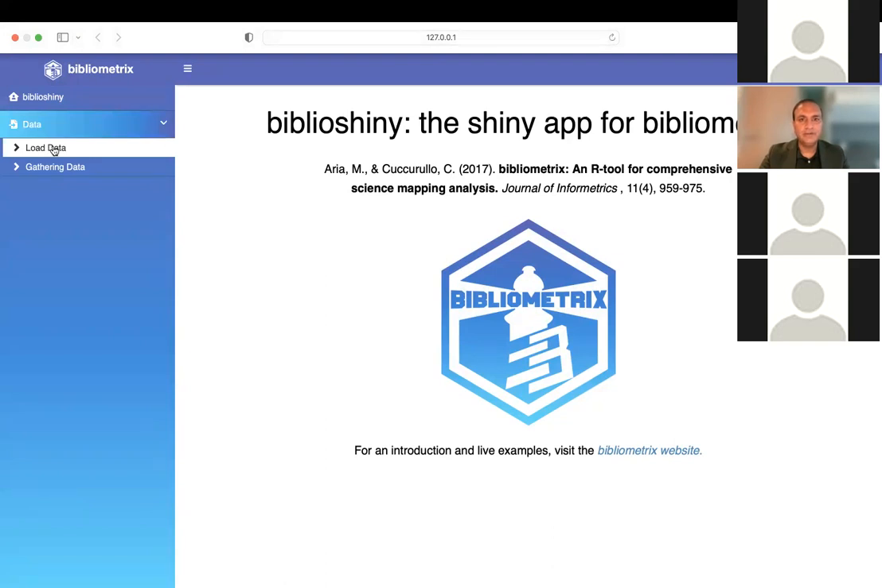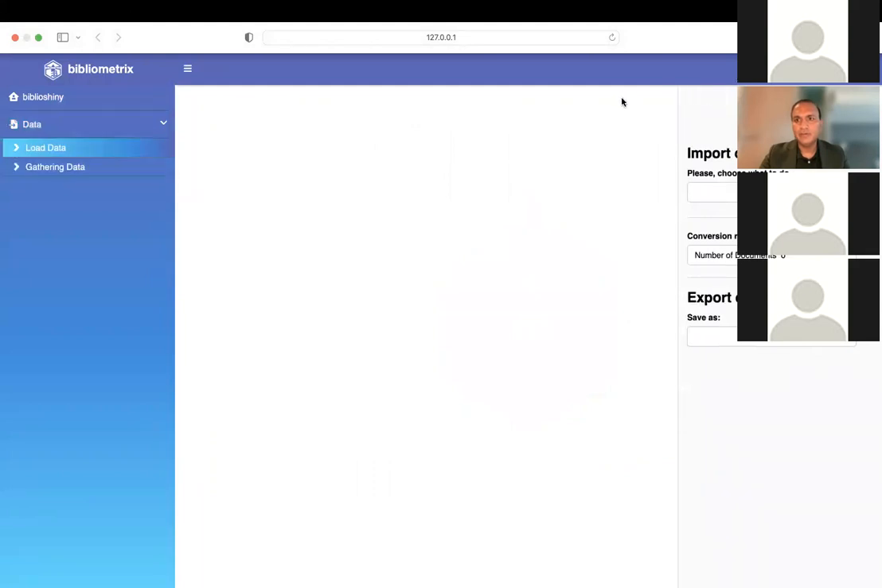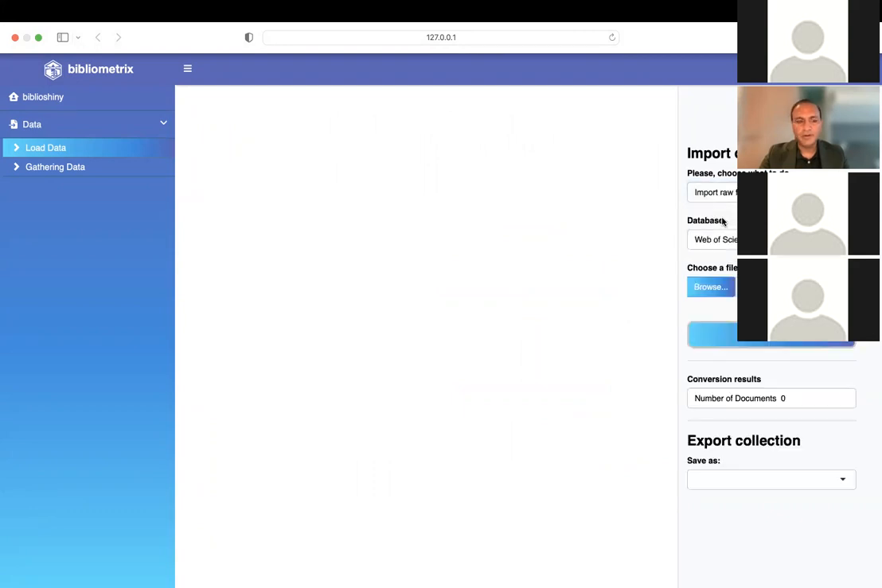To bring the data into this app, how do we do it? We go here and say import raw data. And then you see there are different formats, different sources mentioned here. For example, if you are downloading your relevant articles from Web of Science, you have to select this option.